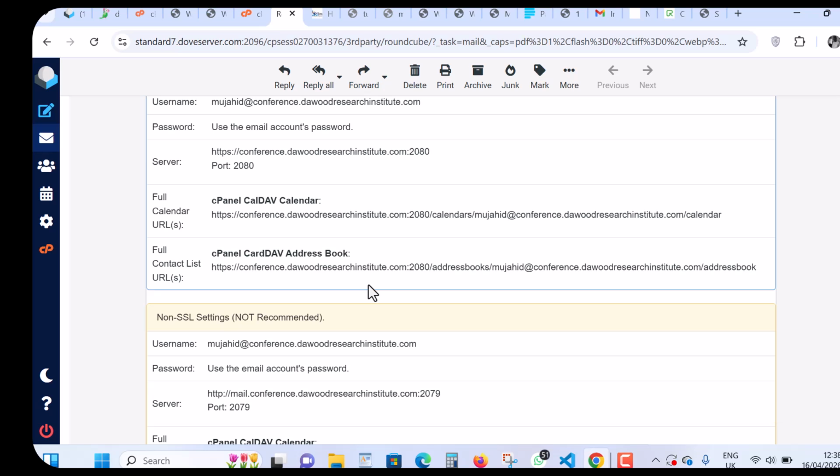So this is one. If your SMTP credential is incorrect, then definitely your email is going to fail, so you will not have an exchange with your email.